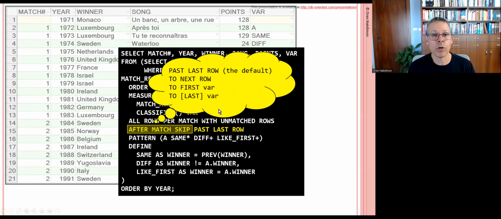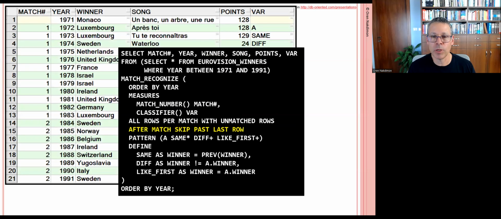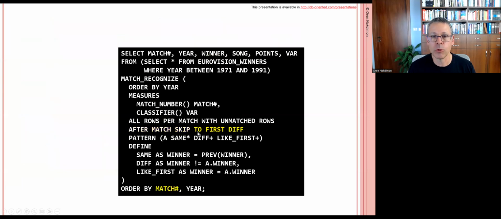So if we want to get all these comebacks that I showed earlier, we need to change our query, and instead of using past last row, we will use to first diff. We want to start looking for the next match at the record that includes the first other country in the previous match.